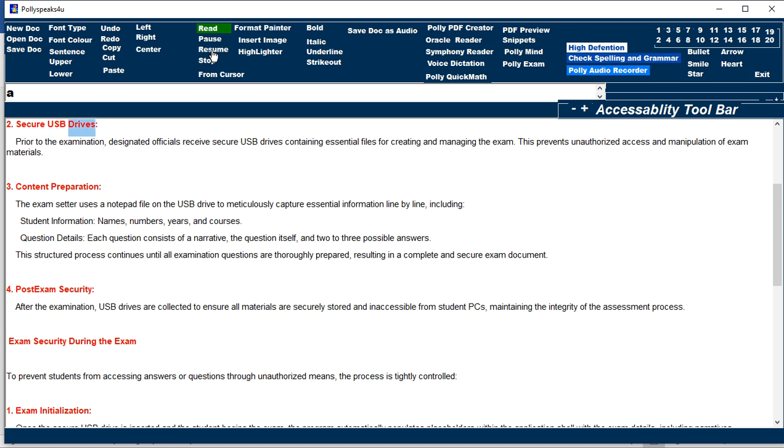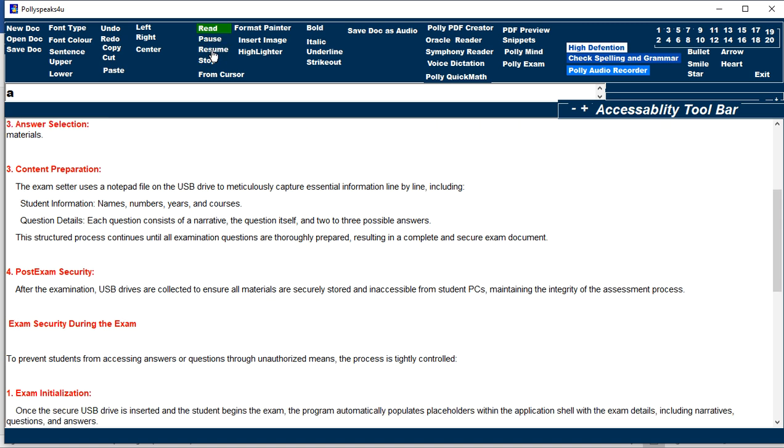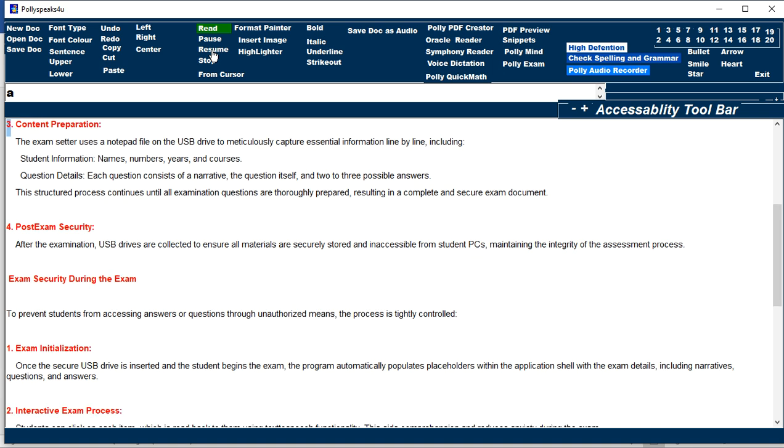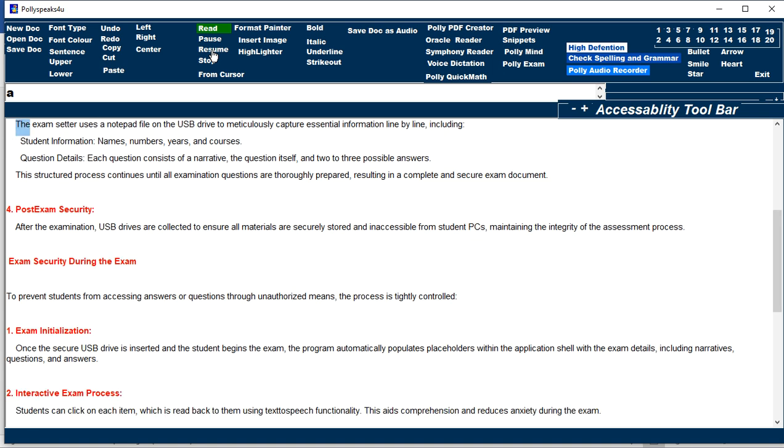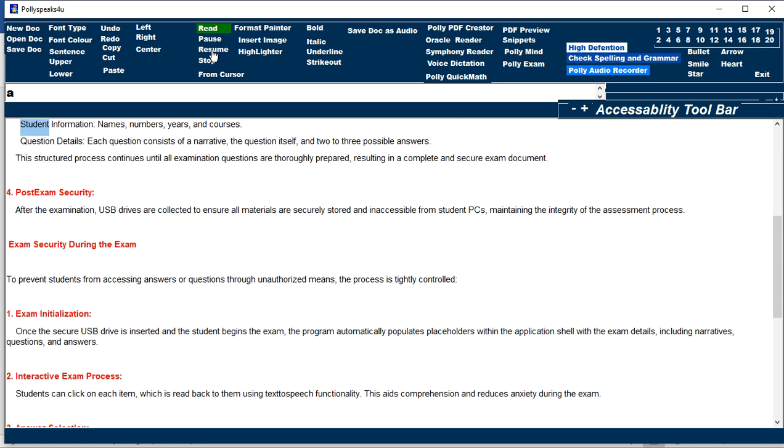USB drives. Prior to the examination, designated officials receive secure USB drives containing essential files for creating and managing the exam. This prevents unauthorized access and manipulation of exam materials. 3. Content preparation. The exam setter uses a notepad file on the USB drive to meticulously capture essential information line by line, including student information, names, numbers, years, and courses.